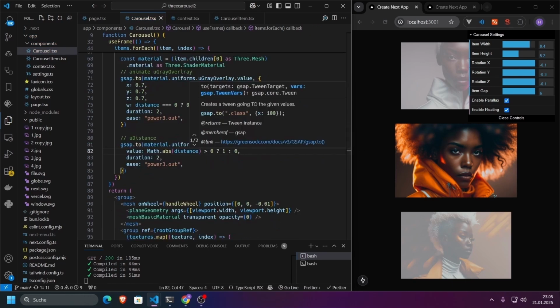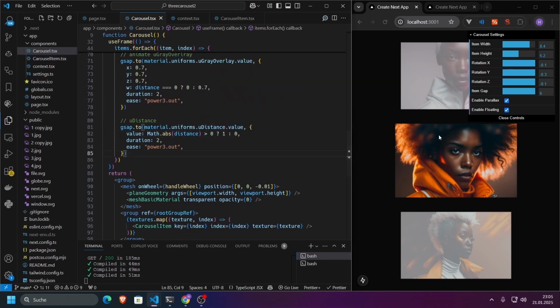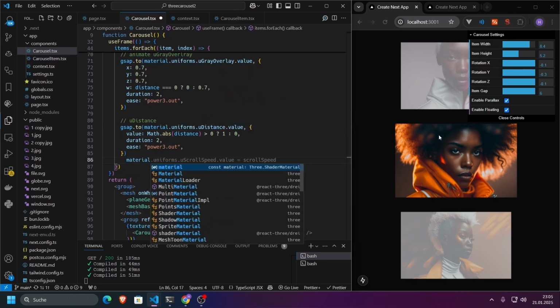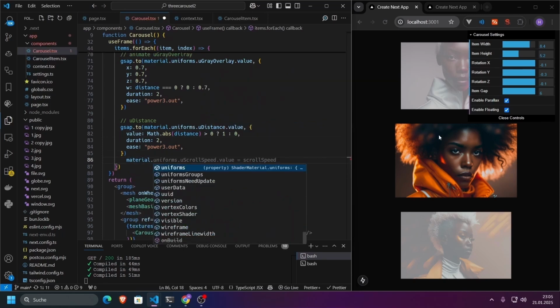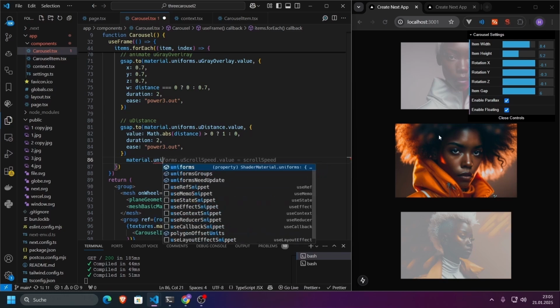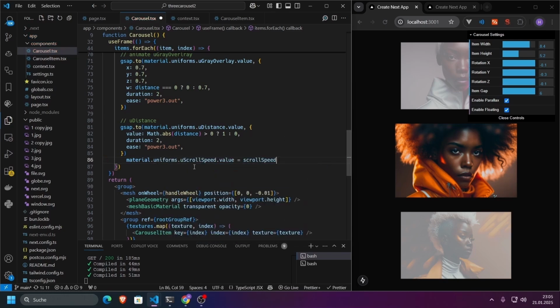And what else do we need? Let's also make sure that we pass down the time. We don't need to animate it, so we can say material.uniforms, and then use scrollSpeed.value, and we pass in our scroll speed.